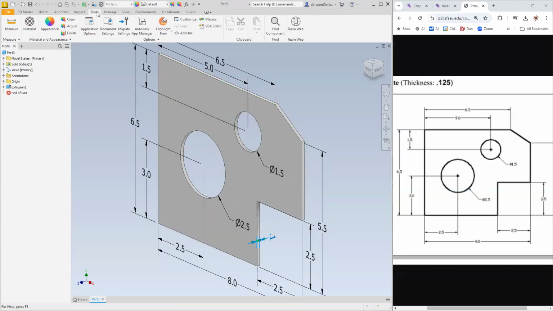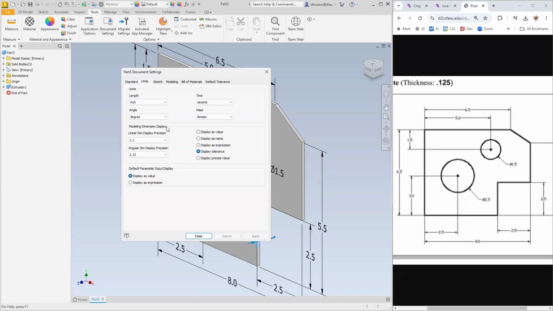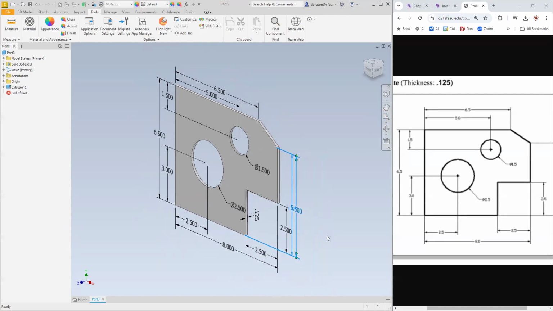So if we need to do that, go back to Tools, Document Settings, and to show that that's really 0.125, you can go like that right there. Now you can see the thickness is 0.125, and you could reposition these around, make them more readable. Make sure we got a good look at everything. Make sure you can clearly see all the numbers.